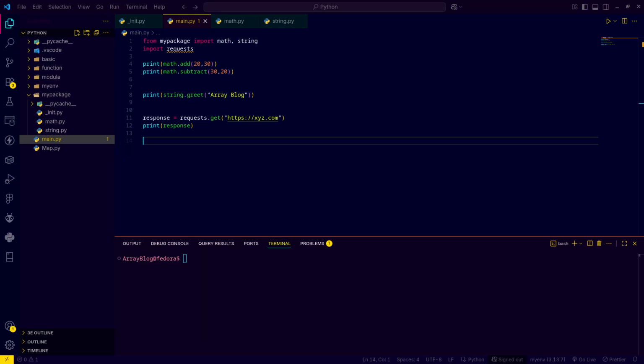So today we learned what packages are, how we can create them, how to import and use them, and even how to install external packages using pip. The key thing to remember here is that packages make our project organized, reusable, and scalable.